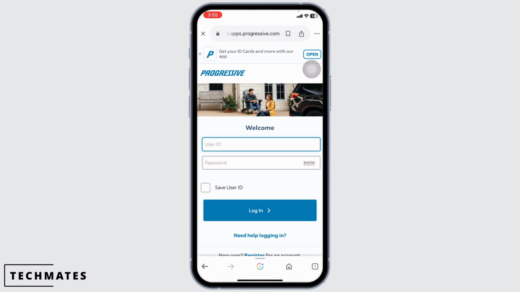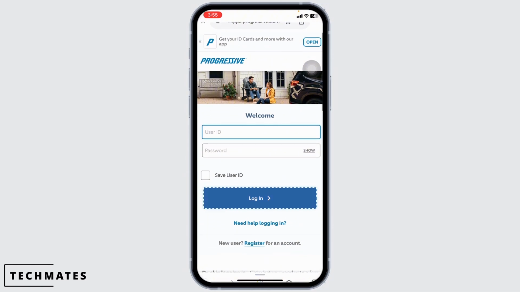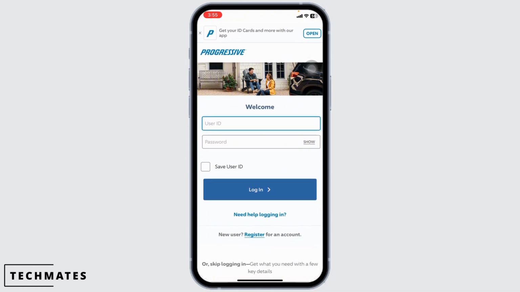A pop-up message will appear confirming that your ID card has been downloaded and it's ready to go. Open the downloaded file to view your Progressive Auto Insurance ID card. That's how you get your Progressive Auto Insurance card online.